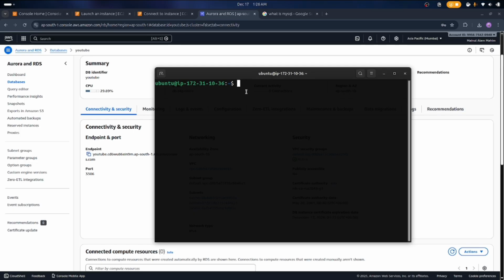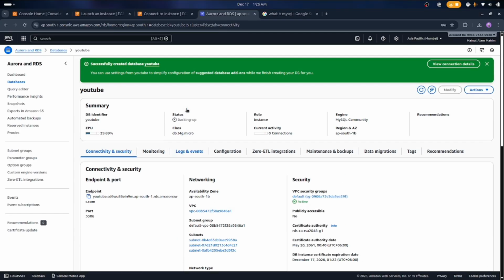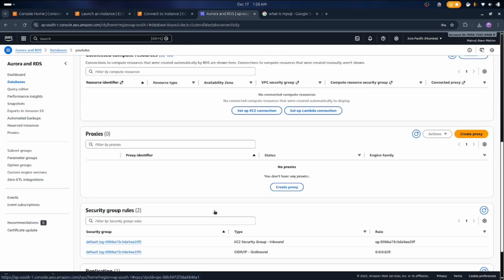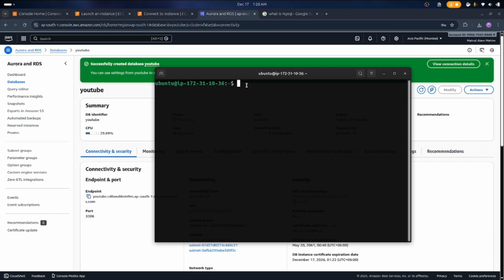First, I'm going to install the MySQL client because our host server is on the Amazon AWS cloud. The Aurora and RDS service is our host server. You can see we have created these machines to host our database. Now I'm going to connect my database with this EC2 instance, so I need to install the SQL client.